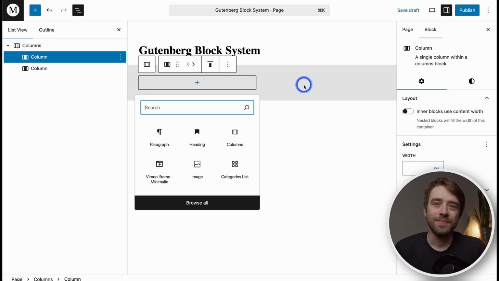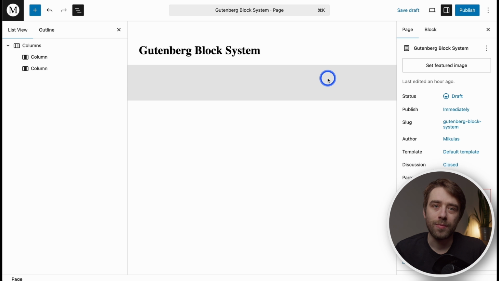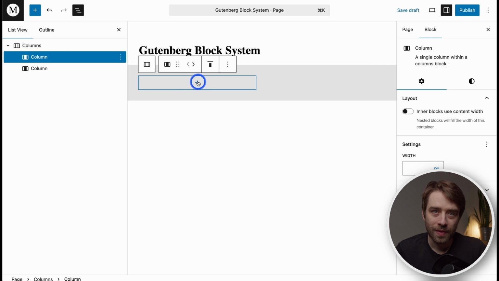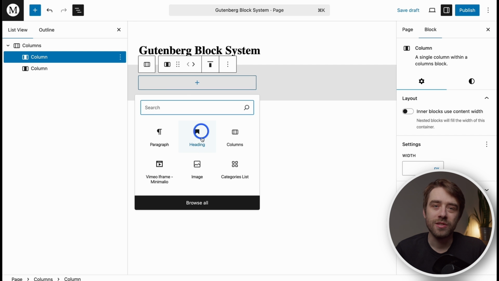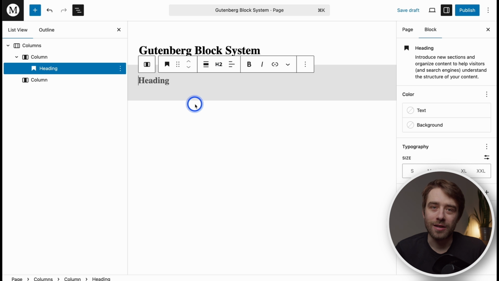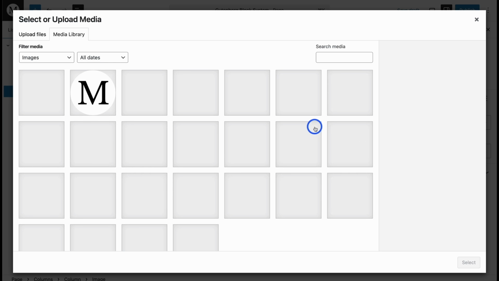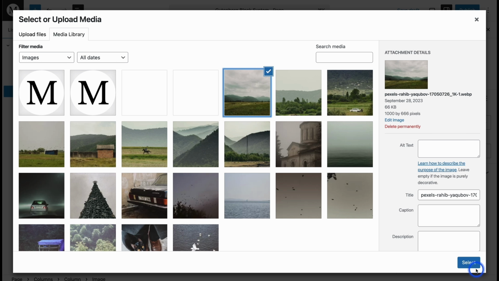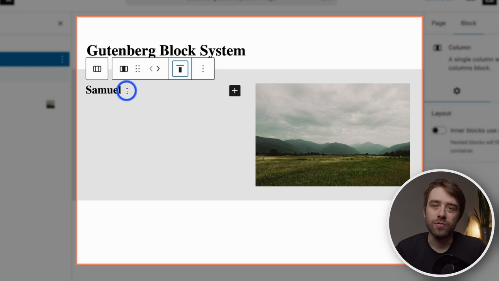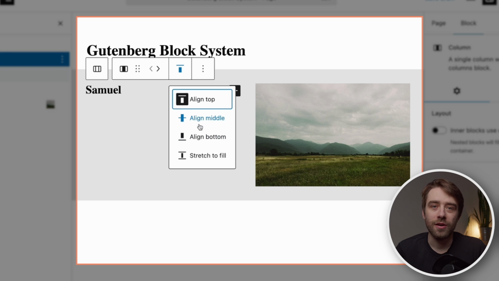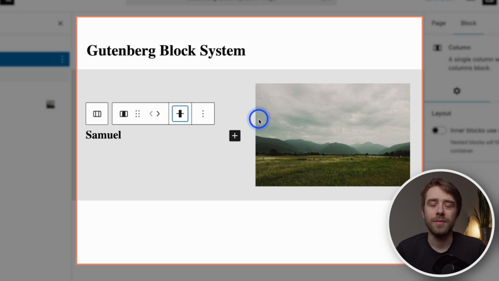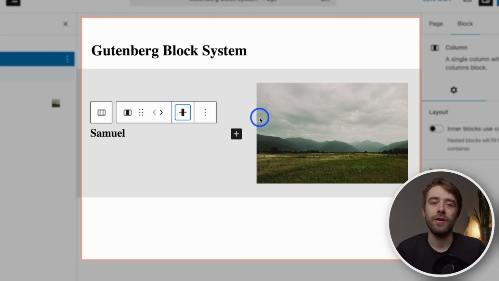As you can see, you can also click on the different pluses that the system gives you, and that allows you to add blocks into the blocks. So I'll just add some heading somewhere and I'll add an image. Now, another cool thing about the columns is that you can also choose the vertical alignment. So you can make the blocks inside the column be in the middle vertically, which is very cool.